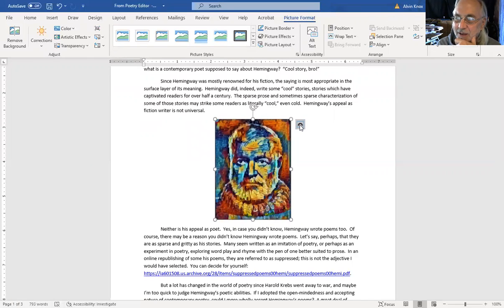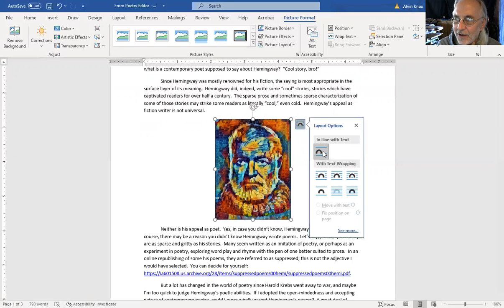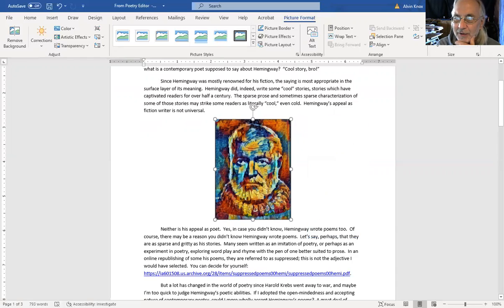Notice this little box over here. This is layout options, and it says choose how your object interacts with the text around it. And if I click on that, I see that the default mode is something called inline with text. That means that wherever I put my cursor, it's going to appear in that line. Now I added an extra line, which means that I'm very limited in the number of things I can do with this.